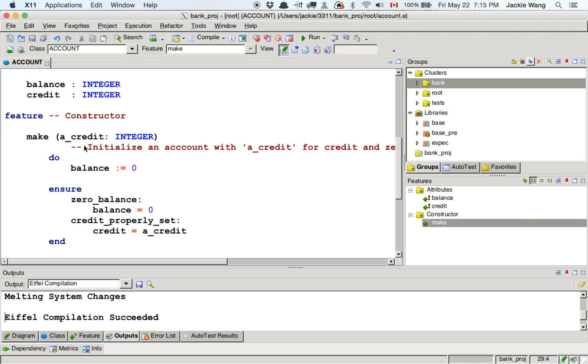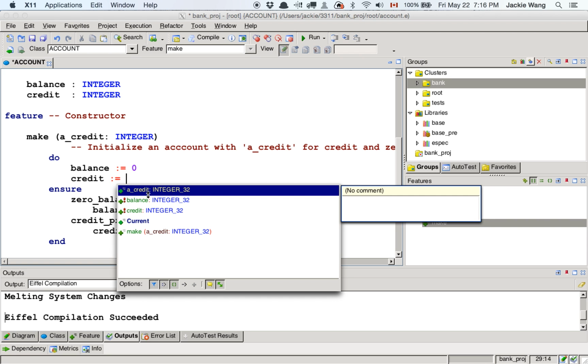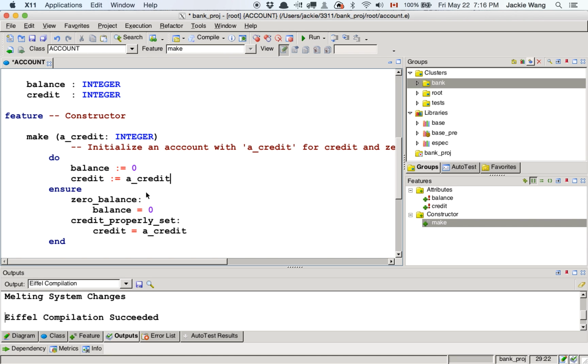Now, how should we set the credits? Our intention is, the reason that we include this parameter is because we want to preset some credits for a new customer's account. So we'll say credits, which refers to the state attribute here, should be assigned to the argument. And now we can use the code completion. You can see now, in this context, we can assign the credits to either the balance, the credits itself, or the make. But in this case, we simply want to assign to credits. That should be the right way to do it.